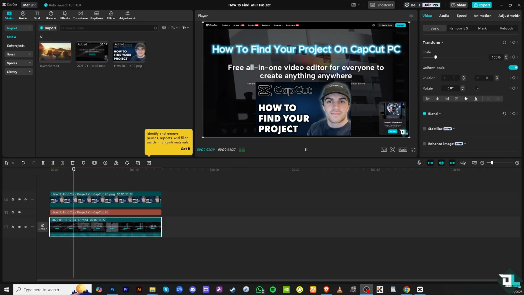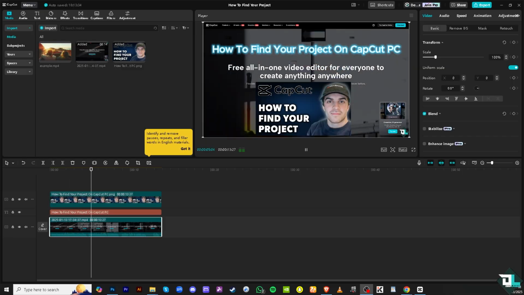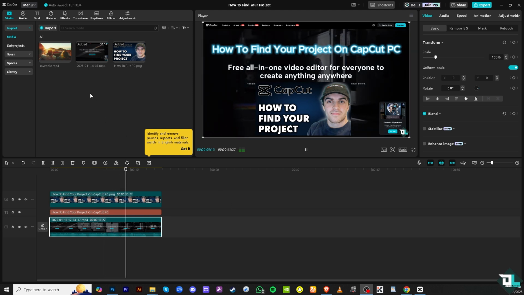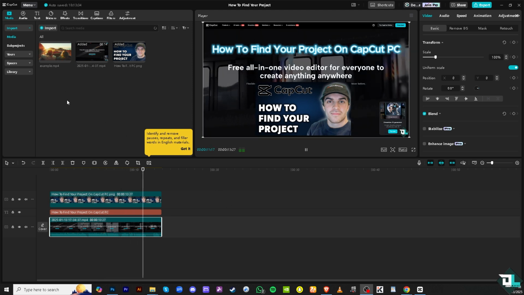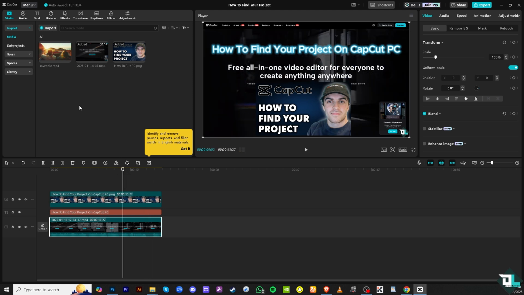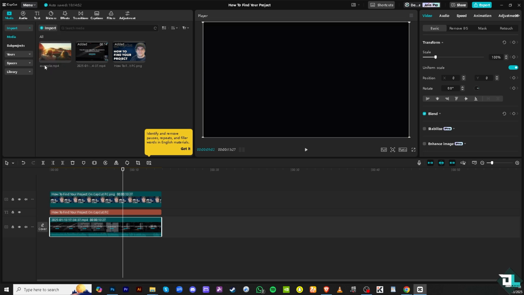Okay, so to find your project on CapCut, especially if you're using the PC application, all you have to do is go to the top left corner where you can see the menu. Alright? There should be a drop-down option here. If you do, you should be able to click the back to home page.